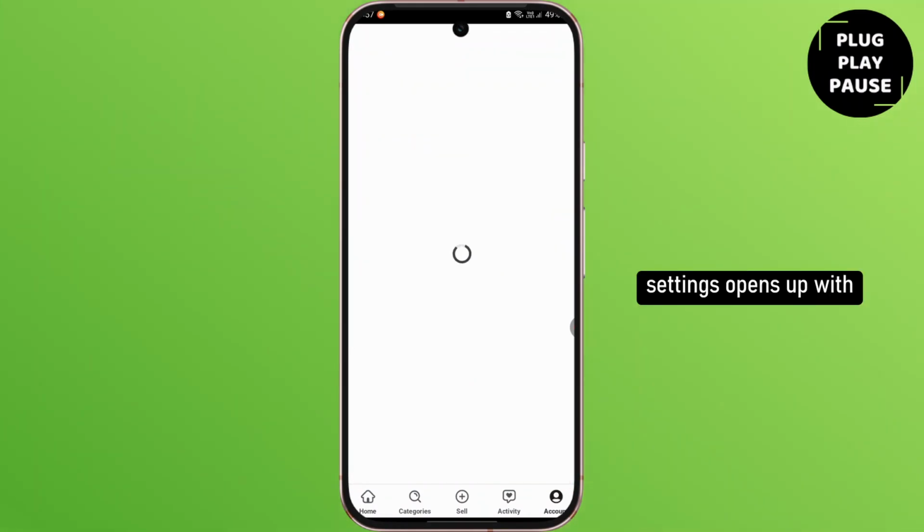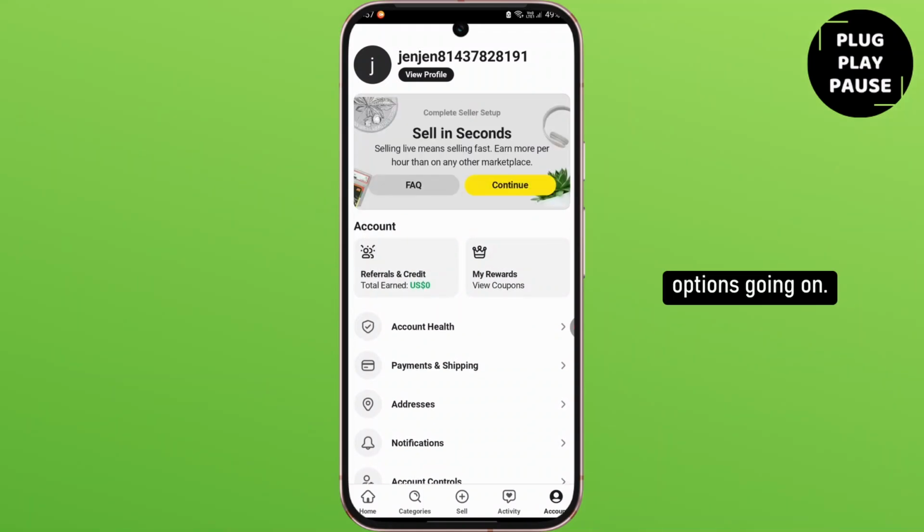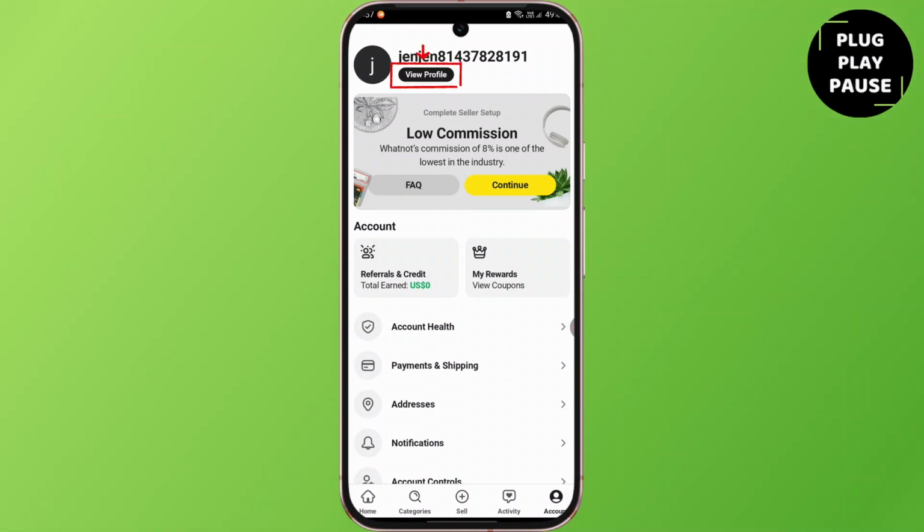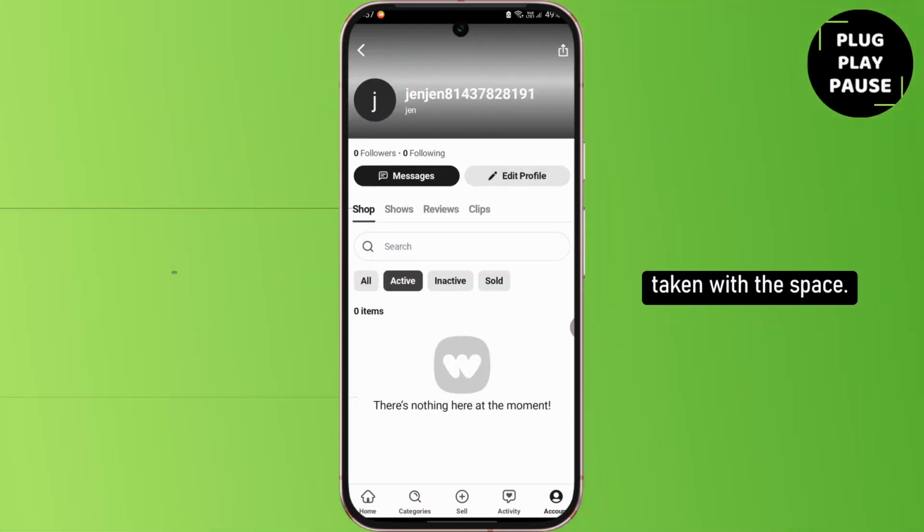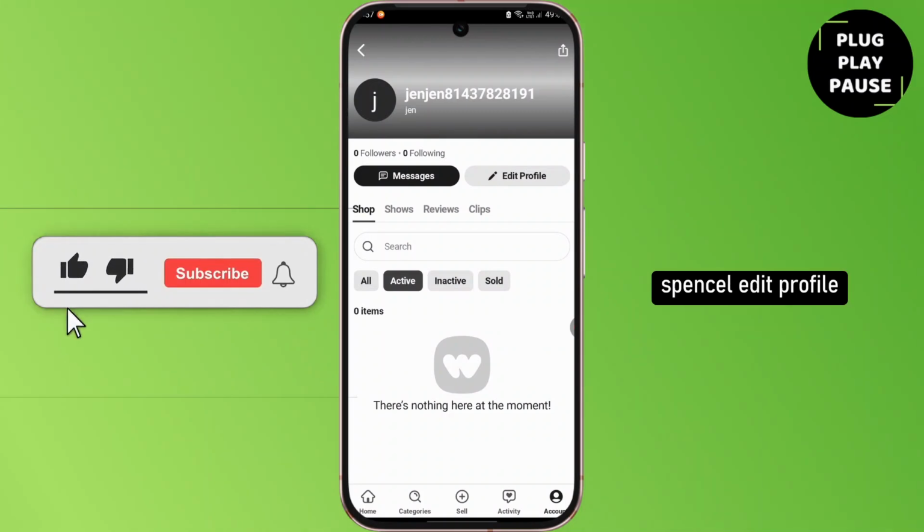Our account settings opens up with a bunch of different options going on. So what we can do is we can just go over and look for the view profile option right below our current username. So go ahead and tap on it. After that, we'll be taken to the profile space. We can look out for this pencil edit profile option and go ahead and tap on it.